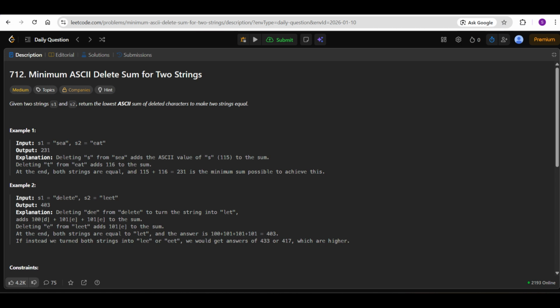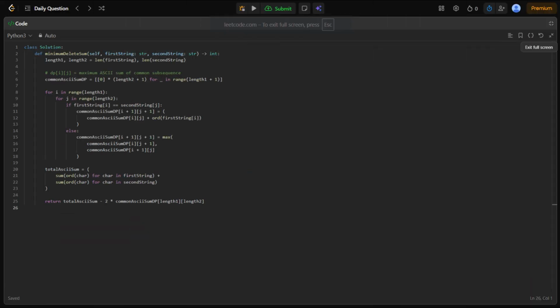Key takeaway: this problem is about keeping the most valuable common characters and deleting the rest with the lowest ASCII cost. Intuition: instead of directly thinking about what to delete, we flip the perspective and think about what to keep. If we keep a common subsequence, we don't pay the ASCII cost for those characters. So the strategy becomes: keep the common subsequence with the maximum total ASCII value, and delete everything else.